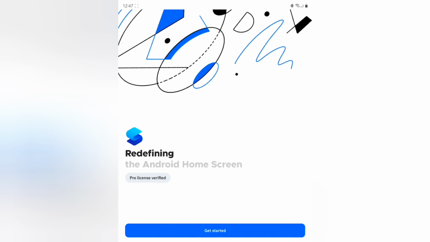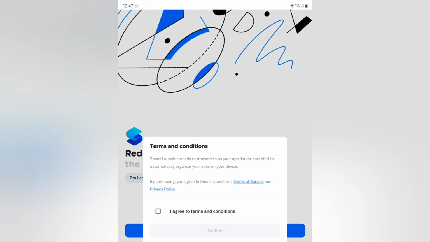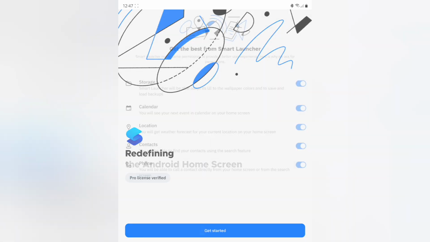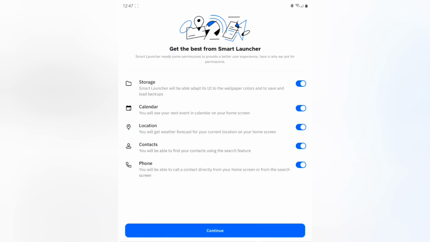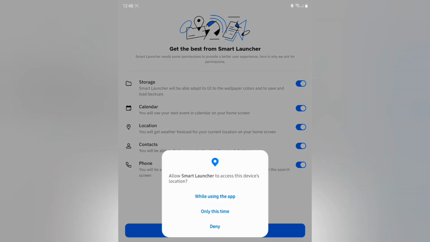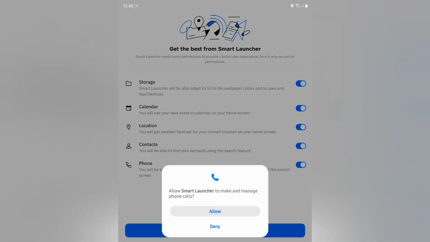Okay, so now that we have it installed, let's go ahead and open it and get started. You can read the terms of service and privacy policy if you choose to. I'm just going to ignore and agree. So this is just letting you know what this launcher is going to access. Again, if you're uncomfortable with any of these, you can always turn these off. I've used this launcher for a while and I haven't had any problems, so I'm going to hit continue and allow it to access these things so that I can use this launcher to customize my device exactly to my liking.